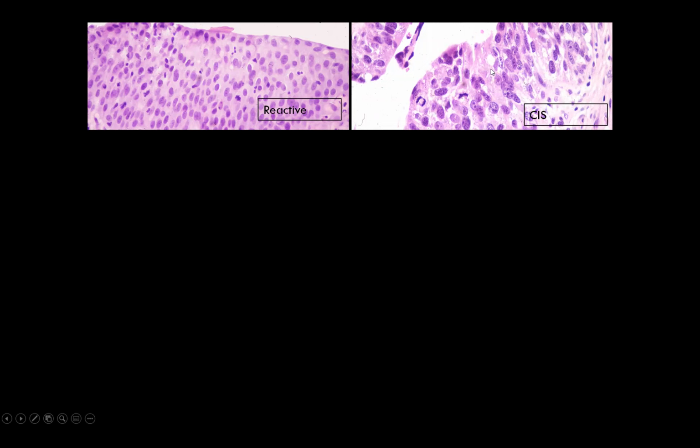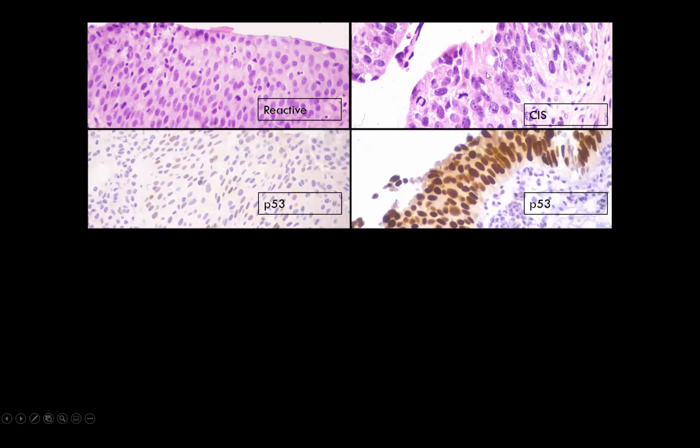So what happens when we apply the p53 immunostain? In most reactive conditions, the p53 should show a wild type pattern where we see some pale staining in some of the cells. So this is a wild type non-mutated p53 pattern, compared to most cases of carcinoma in situ, where we see a dark, intense stain of p53 in almost all of the cells. So this is a mutated pattern, right?